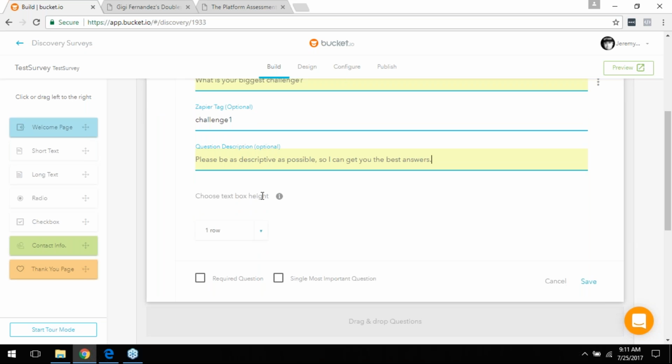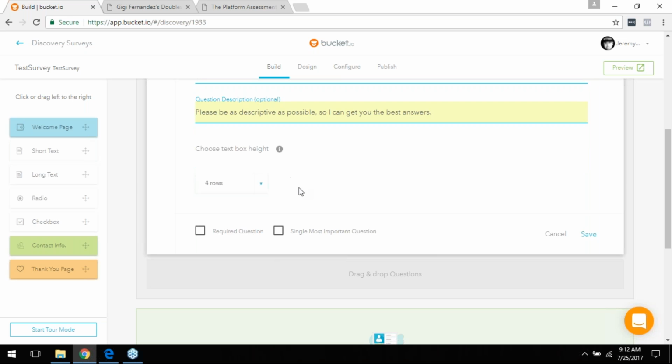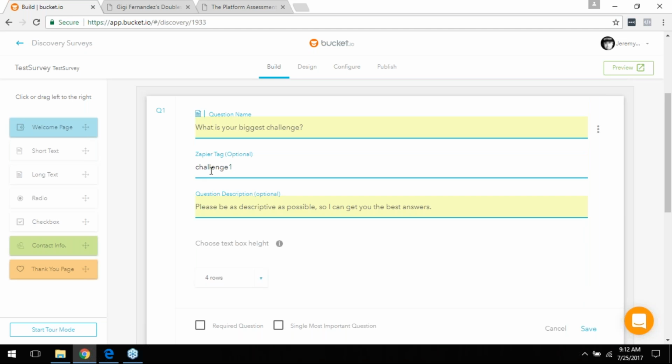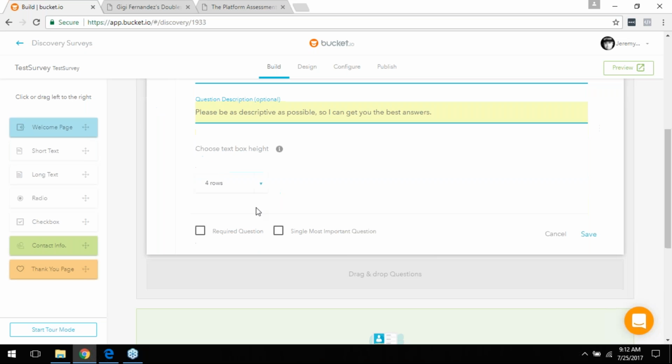Now, the next section here where it says choose box height, this is where you're going to choose the size of the actual box. So you can choose up to 4 rows. And what this basically does is it lets them know kind of how long their answer can actually be. So the bigger the box, the more info it shows them being able to put in. So make sure you configure that when you're adding your long text form in.